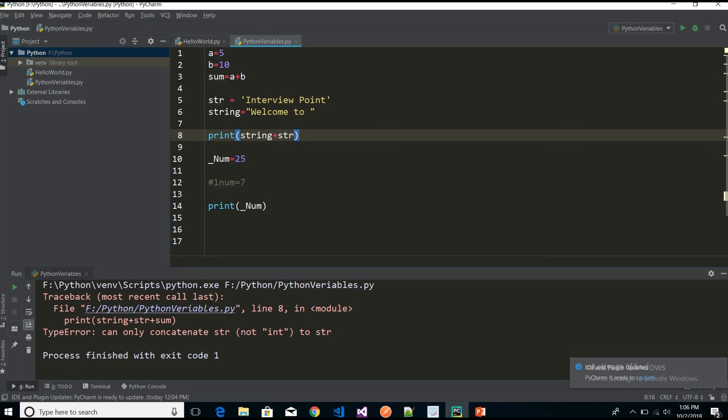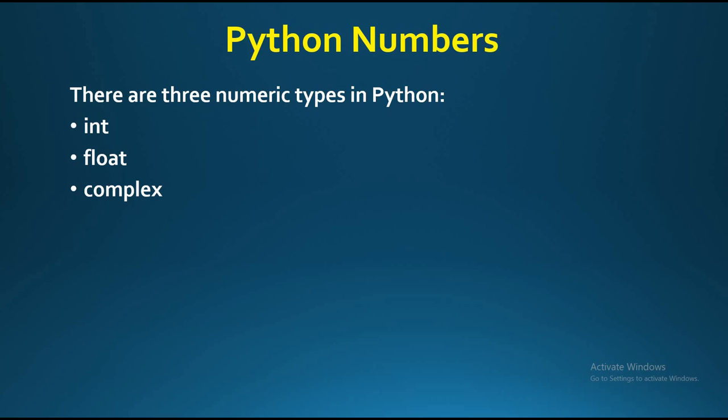Okay, friends. Understand the Python numbers. There are three numeric types in the Python language: integer, float, and complex. Now let's understand them with the help of examples of integer, float, and complex numbers.